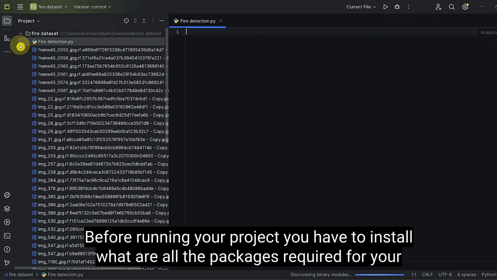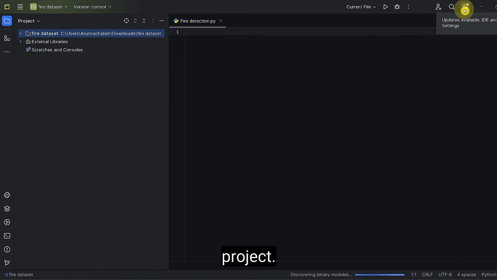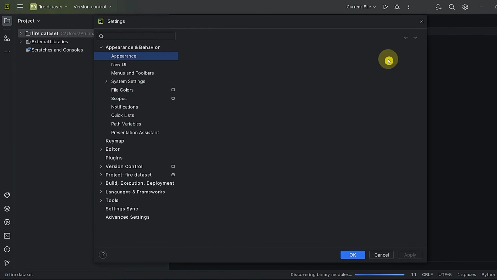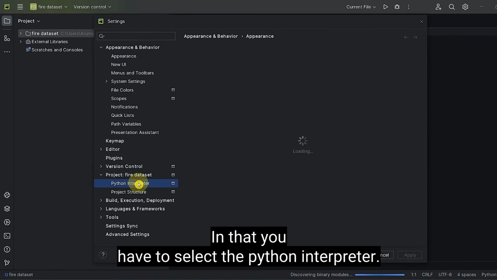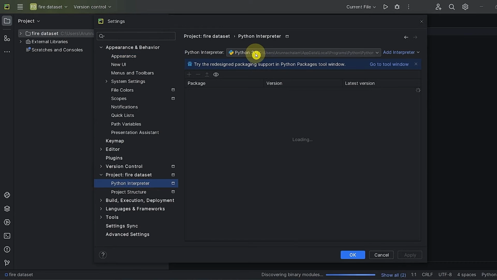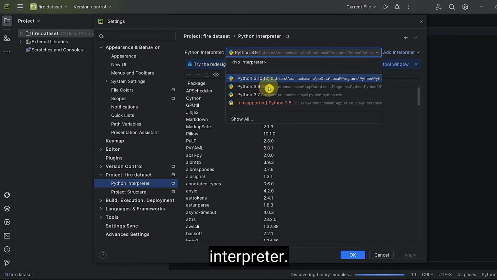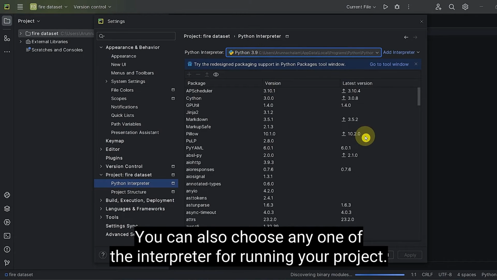Before running your project, you have to install all the packages required for your project. For that, you have to select the settings option. So you have to open the settings. In that, you have to select the Python interpreter. For our project, I am going to use the Python 3.9 interpreter. You can also choose any one of the interpreters for running your project.